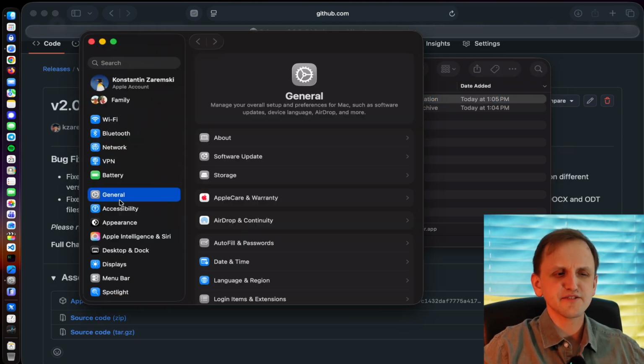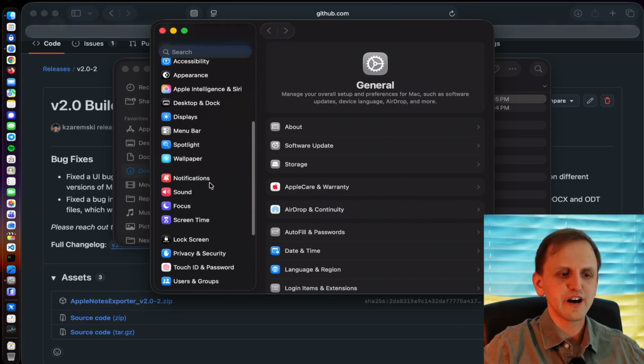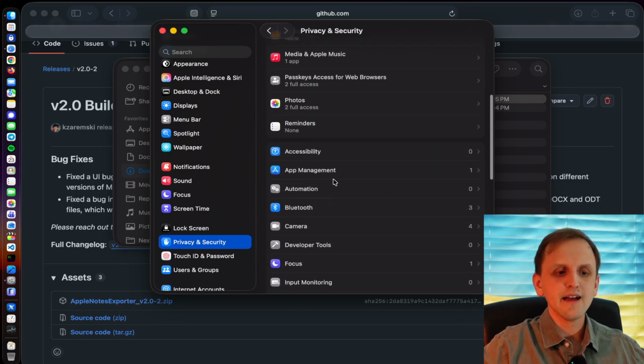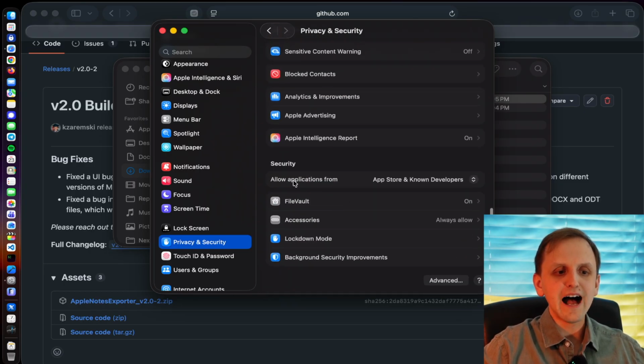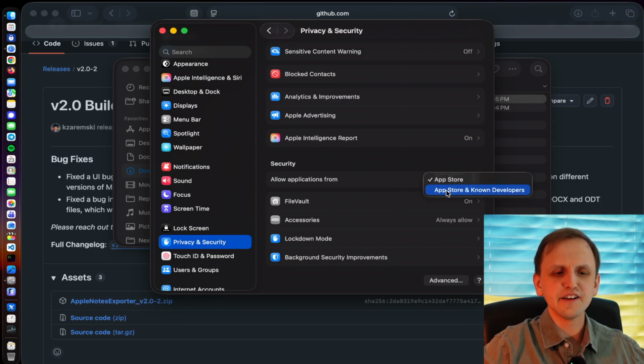So go to System Settings or System Preferences, and then on this left-hand sidebar, you'll scroll down to Privacy and Security. Scroll down to the bottom of this screen, and you'll find an option, Allow Applications From. You want to make sure that this is set to App Store and Identified or Known Developers. So I'm a known developer, but because this is coming from my GitHub page and not the App Store, you want to make sure that this is set to App Store and Known Developers. That way you're actually able to open it.